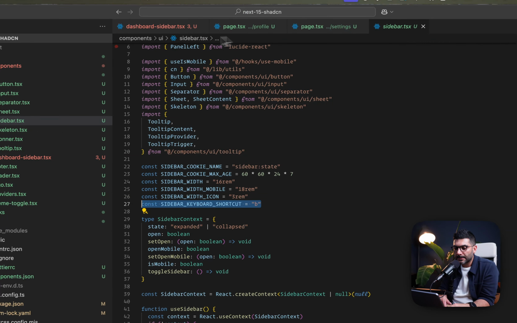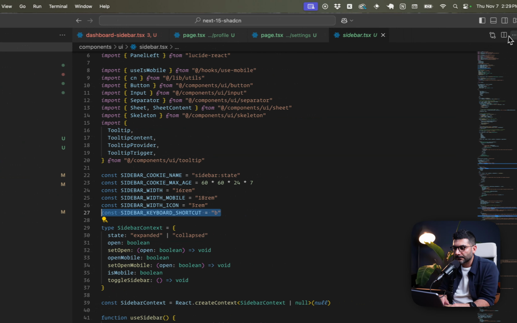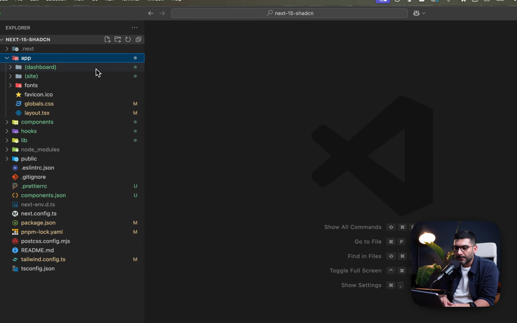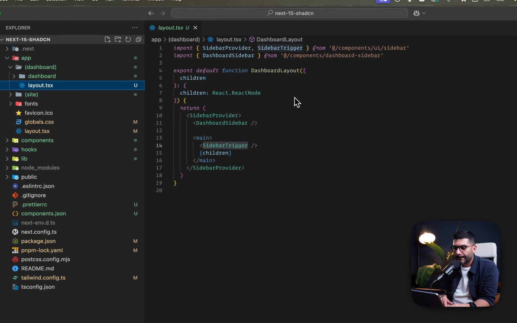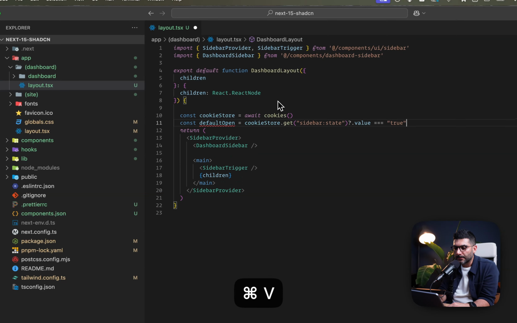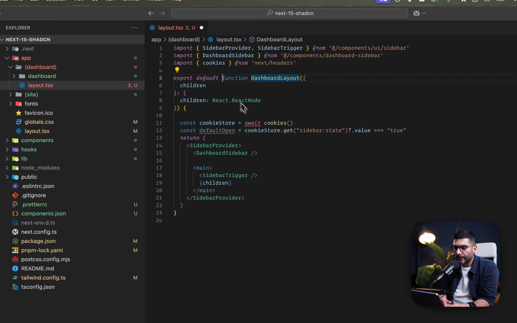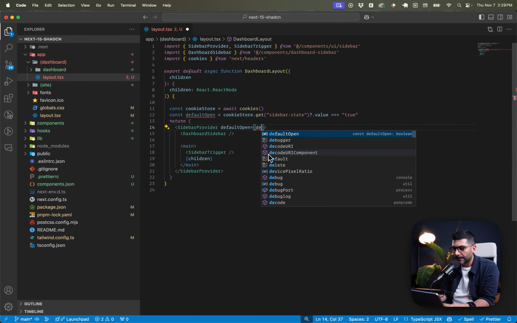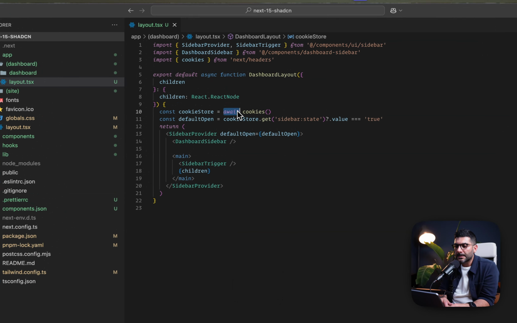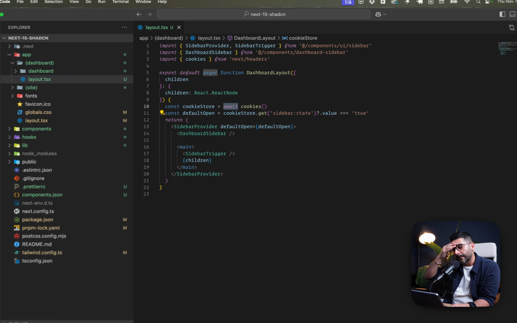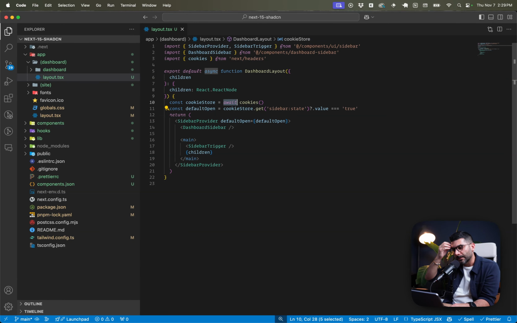So let's go back inside of our layout, the dashboard layout. And then here we're going to use cookies. So let's import this. Now cookies in NextJS 15 is an asynchronous function that you need to await. And you can now pass this into default open. Again, there's a video on the channel where I talk about NextJS 15, the APIs and breaking changes. So if you're not familiar with that, you could just check that out.